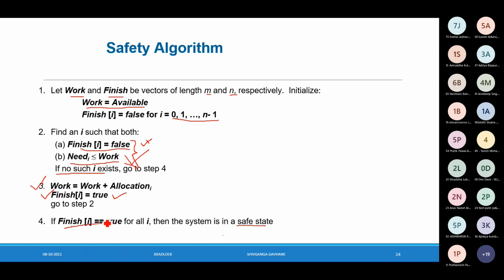But अगर सभी processes का finish of i true नहीं हुआ है, but we will not be able to serve their request because उनका जो need है, it is not less than or equal to whatever is available with the system. So in that case, we will say that system is in unsafe state. So this is nothing but safety algorithm. The algorithm will be more clear after solving some examples. But for now, are you getting the algorithm?